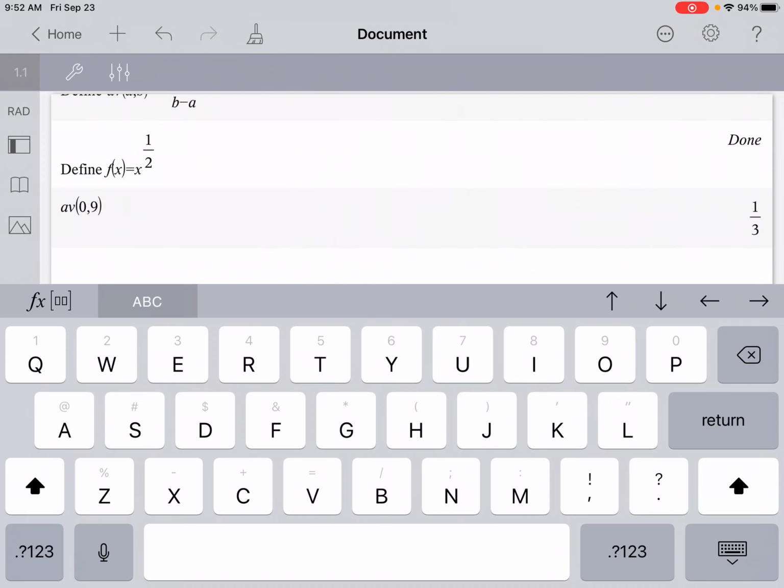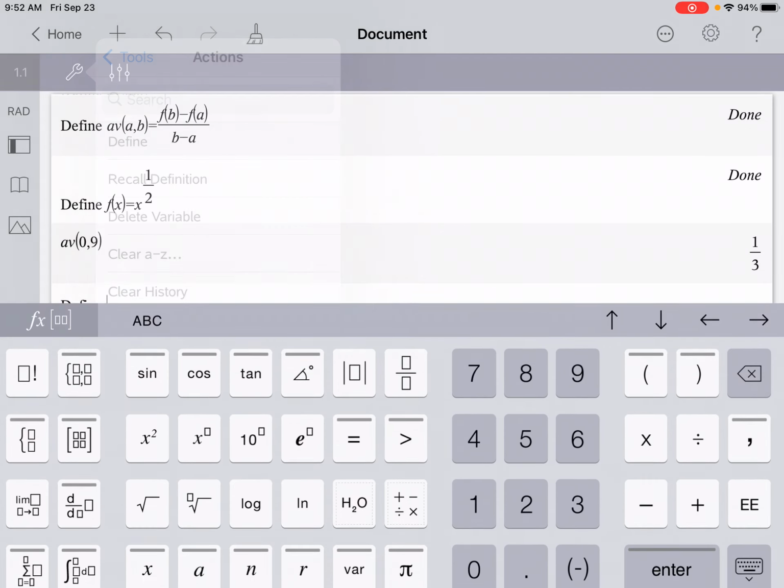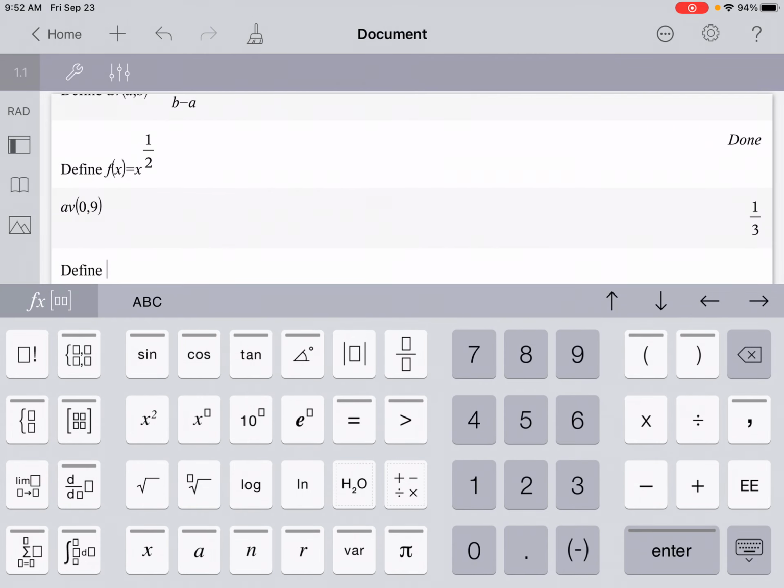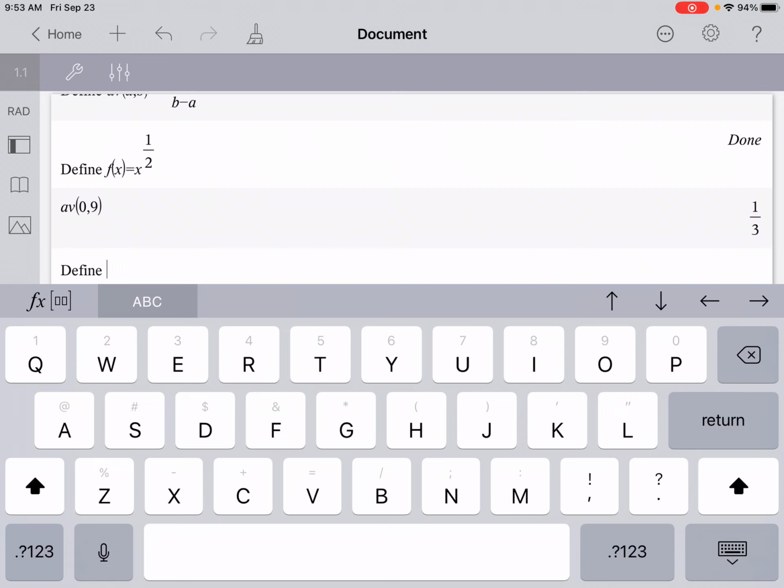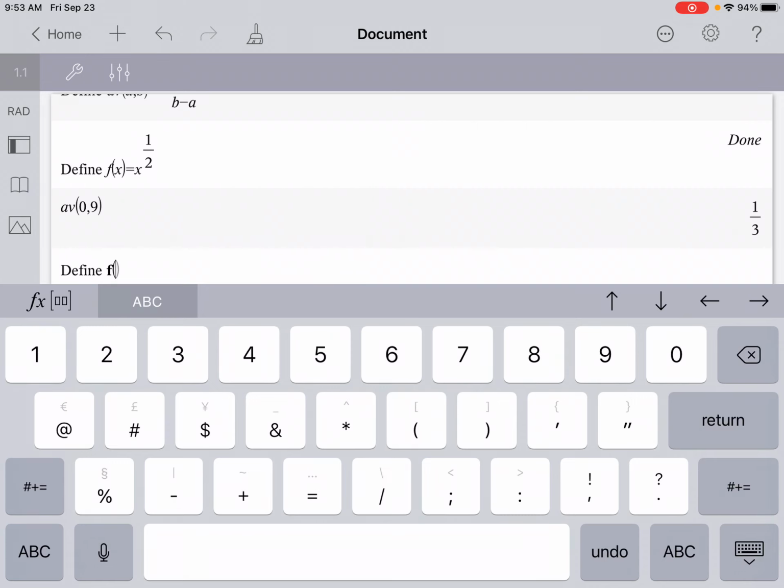So you don't have to erase anything. You can just kind of type over it. Menu 1 is going to get us to define. And once again, even though the problem I'm reading says g of x, we define the function in our calculator as f of x. So we've got to make sure we're typing it in as f of x each time, regardless of the way it's written in the problem.